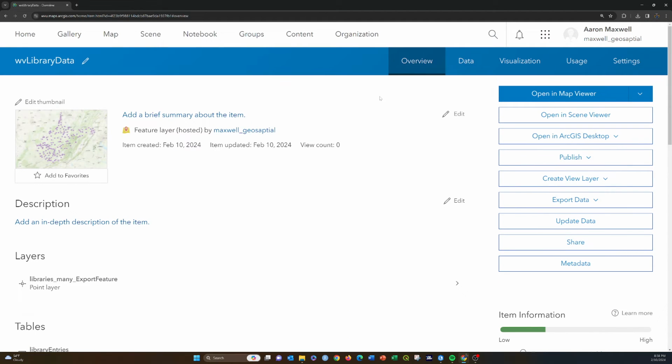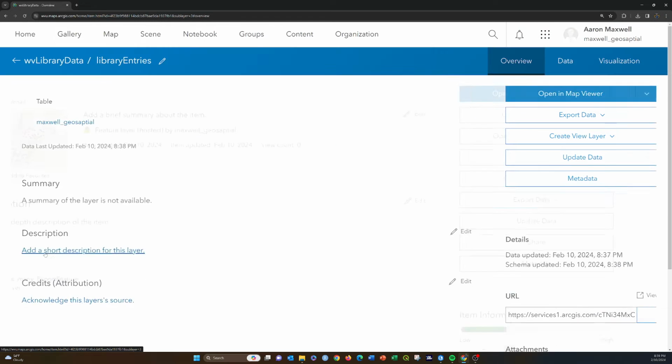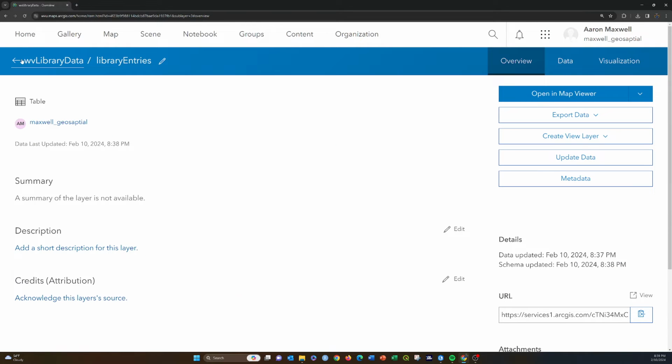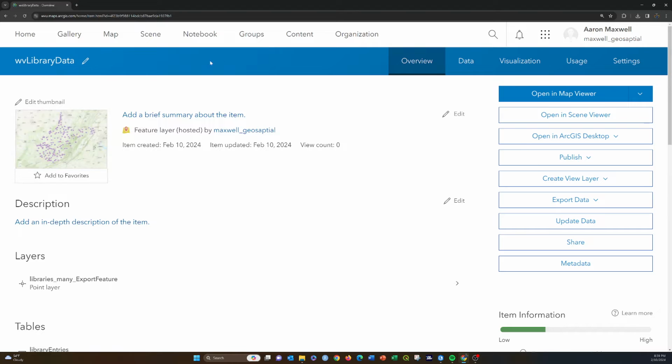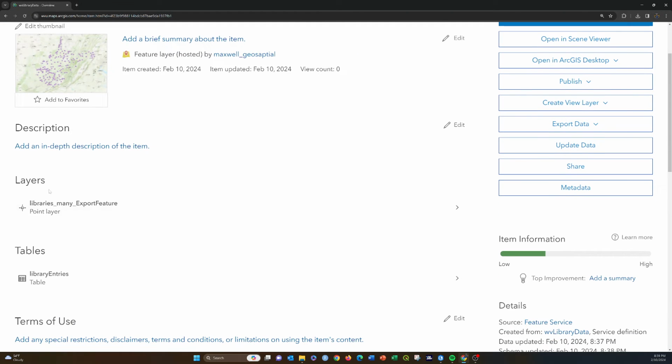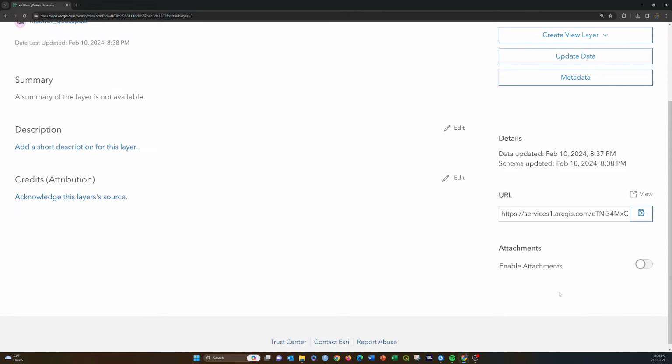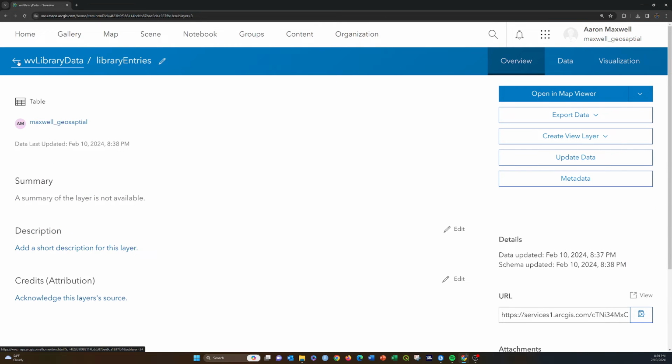Okay, so that's that. And then the next thing I want to do is make sure users can attach photos to their entries. So I'm going to go here to the libraries table. Let me show you that real quick. I'm in the hosted feature layer. We've got our sublayers, the layer and the table. I'm clicking on the table, and then down here in the corner, I've got enable attachments. I'm just going to turn that on. So now this means that when people add to the table or edit the table, they should be able to add attachments. Okay, so that looks good.